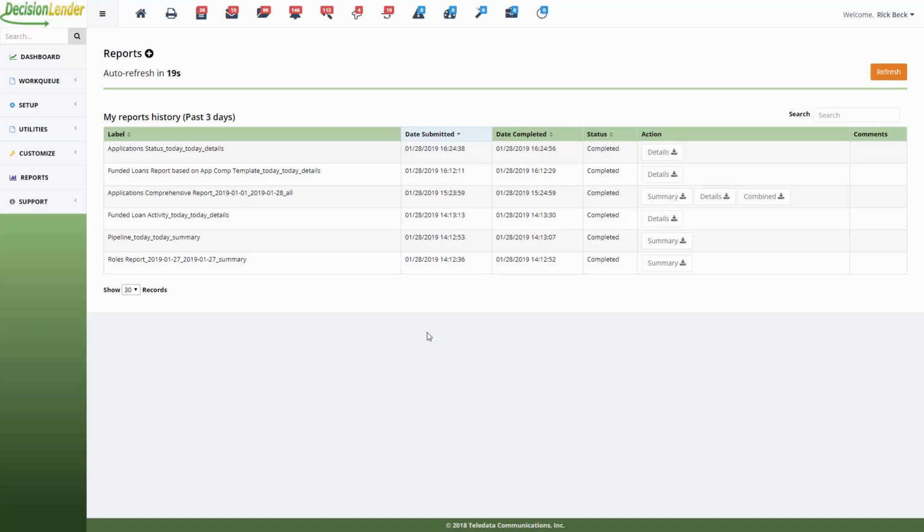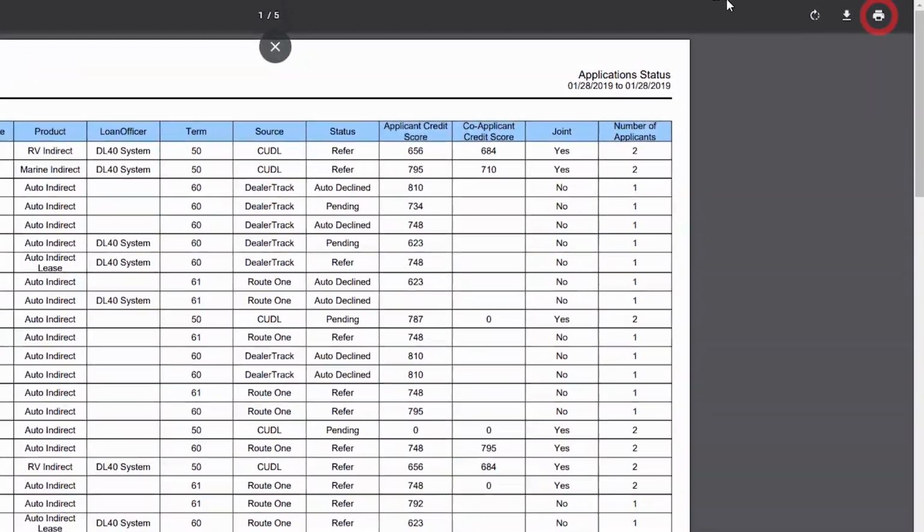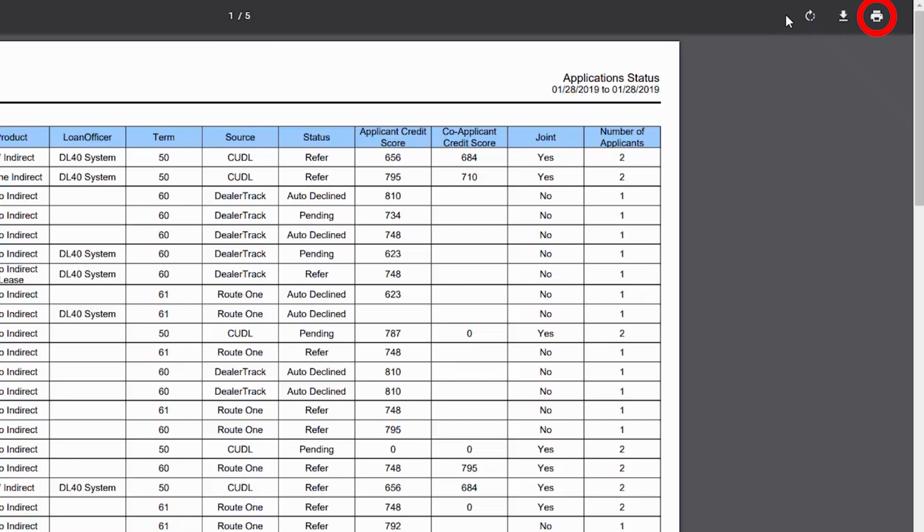To download and view report results, select the file type for each component under the Action column. You may now open, save, or print the report. To print this report, click on the printer icon and follow the prompts on your screen.